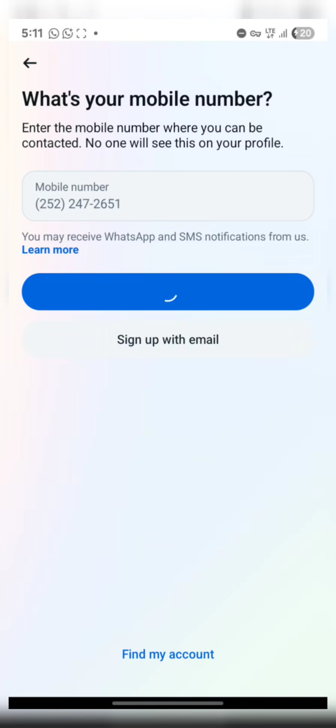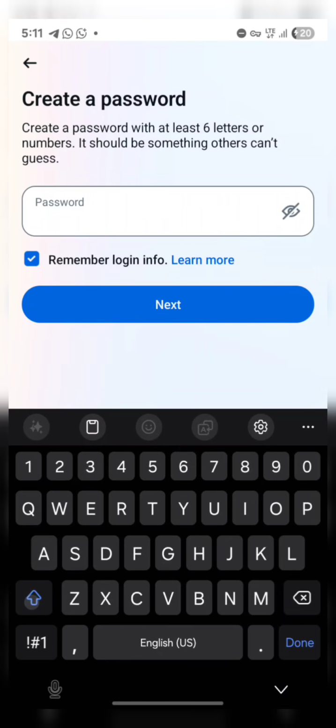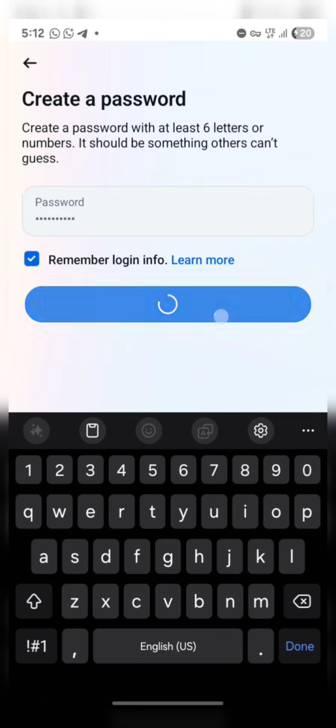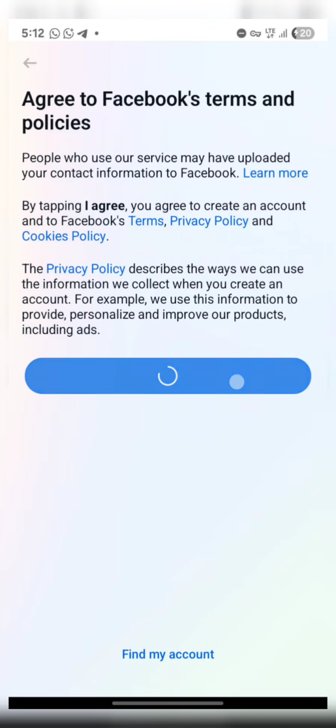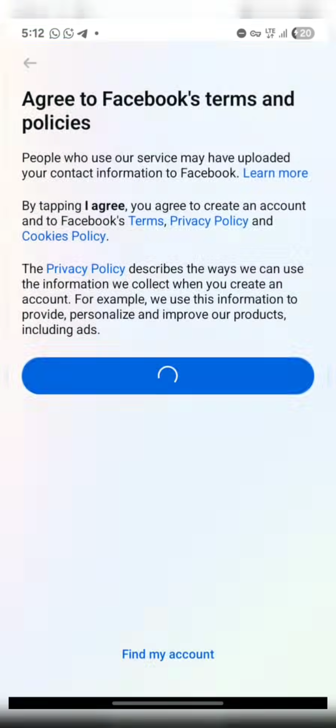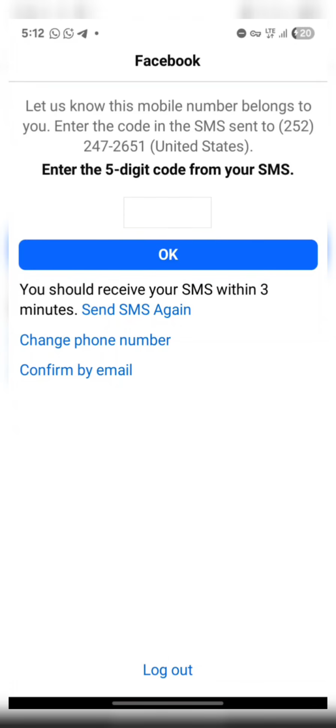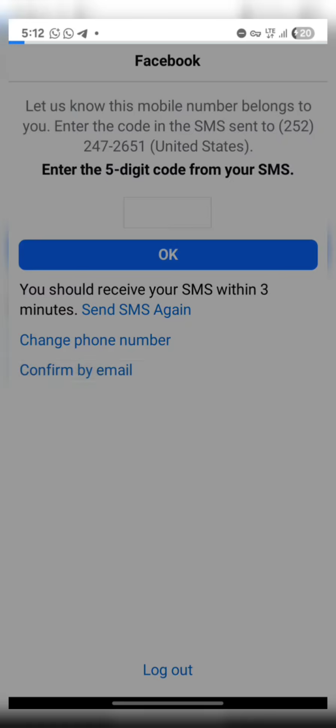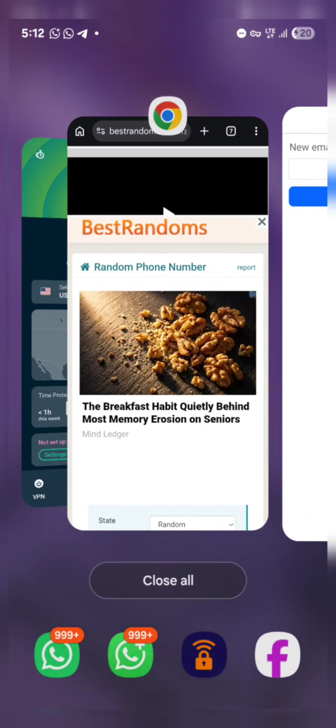So let's wait for it to load. You select your password. After you select your password, click on next. Agree. Let's wait for it to load. In this place now, they say I should confirm it, but I cannot have the phone number, so I will confirm by email. Click on confirm by email, then put the email.